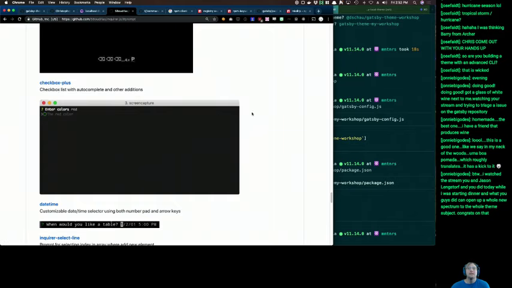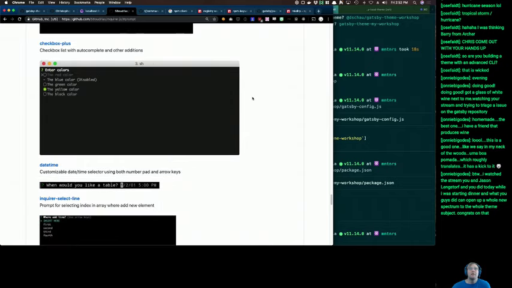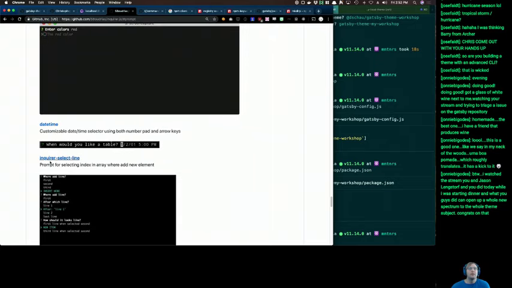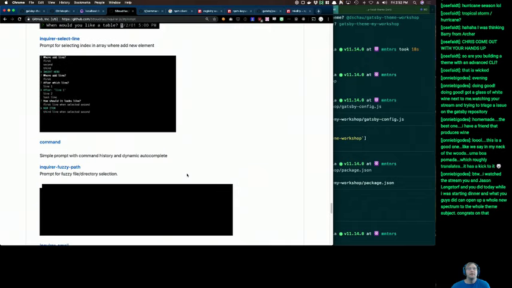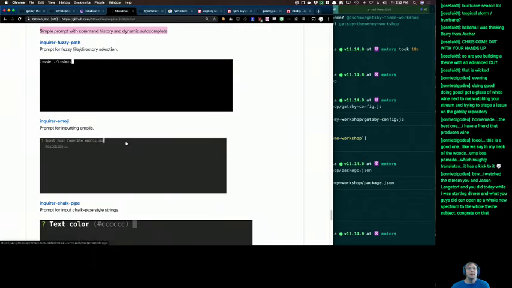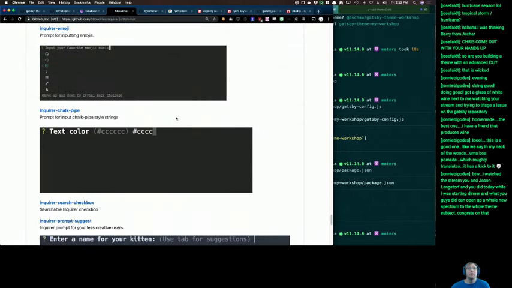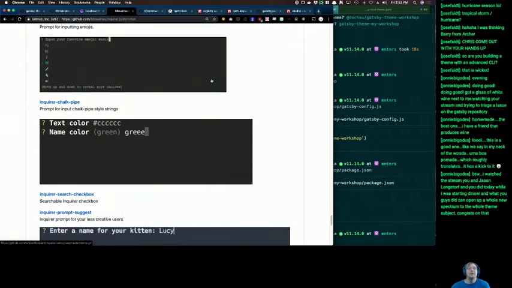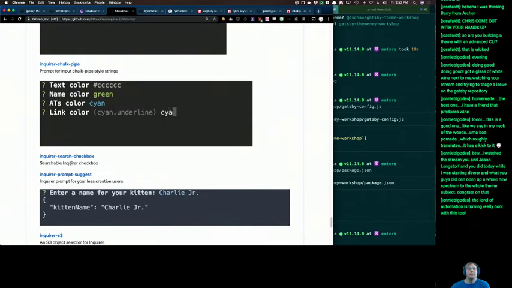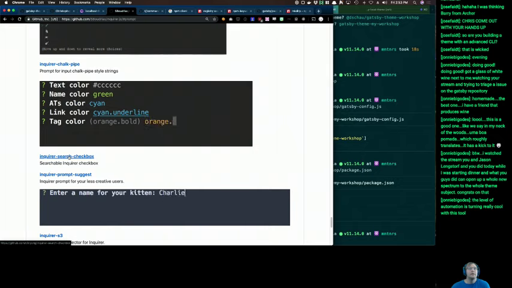Yeah, so checkbox plus could be useful, or the checkbox for selecting multiple themes and doing a single child theme of multiple themes. Inquirer select line is not what we want. Command is not what we want. Fuzzy path is not what we want. Emoji, everybody loves emoji, I guess, but not what we want. Searchable inquirer checkbox. The little automation is turning really cool with this tool.